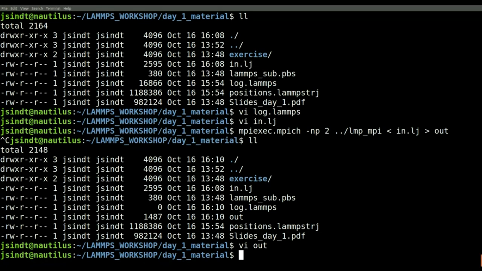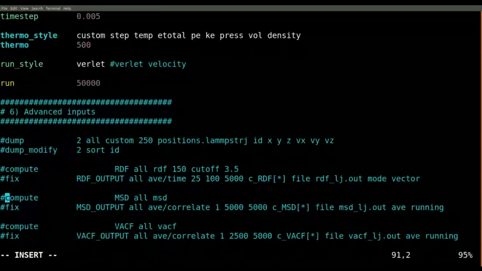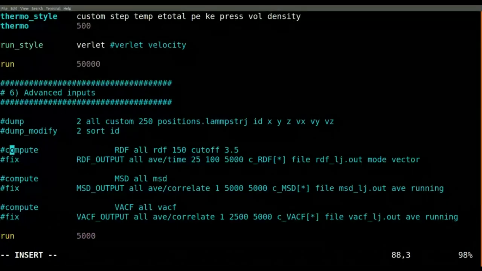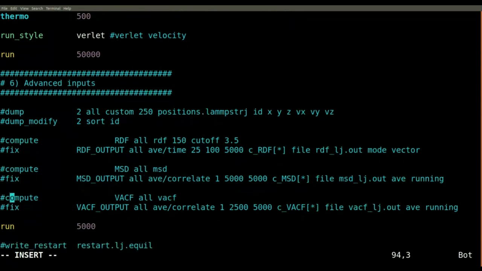Before we finish, I think we're about 10-15 minutes away from finishing. I hope that's okay for everyone. But before we finish, I just wanted to briefly talk about some of the compute commands. So here I've got three compute commands. I've got compute RDF for radial distribution functions, compute MSD for mean squared displacements, and compute VACF for velocity autocorrelation functions.